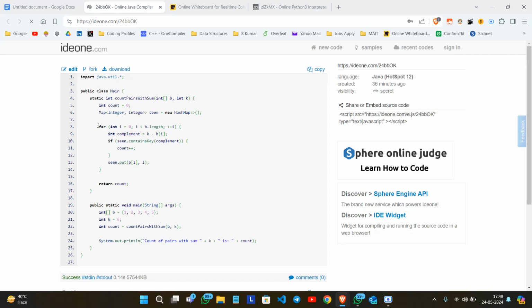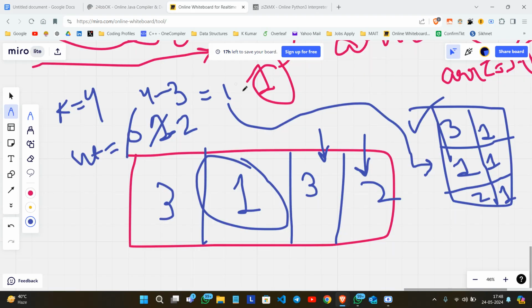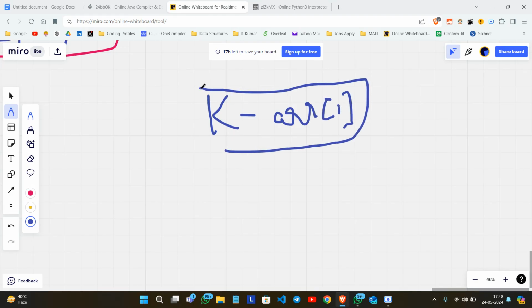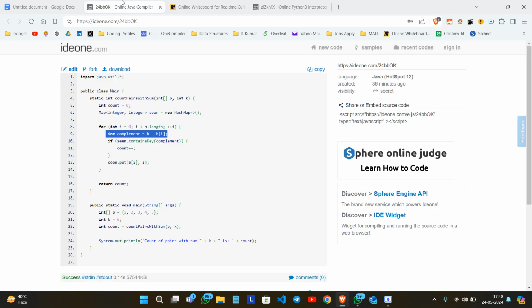Now what will I do? I will go to each index and check what is the complementary element which is present at that index. So the complementary element for every index, how we were calculating is very simple. We were doing k minus array of I, isn't it? This is what we were doing to find the complementary element for every index I. Similarly, at this point also we will do the same thing, that we will find the complementary element.